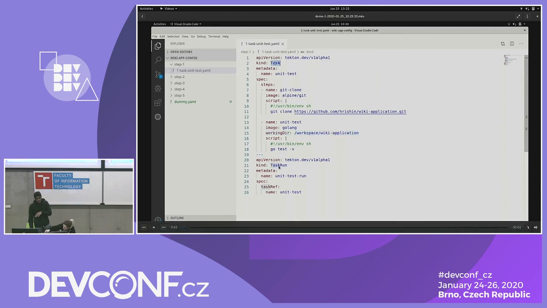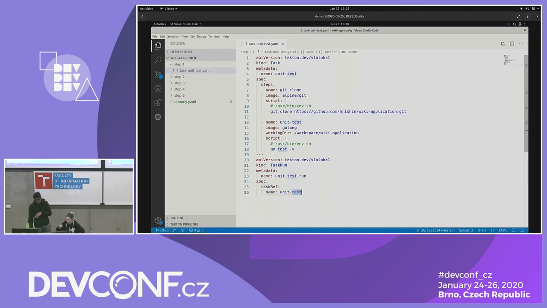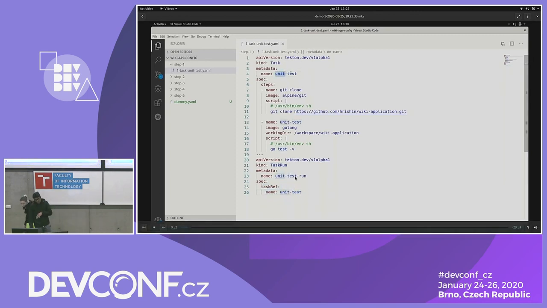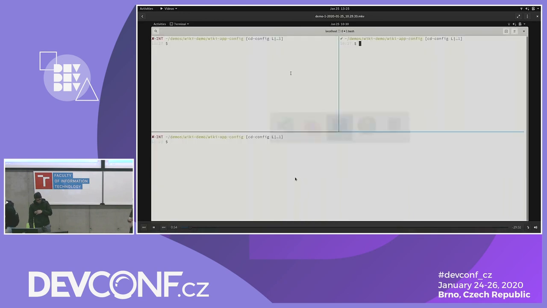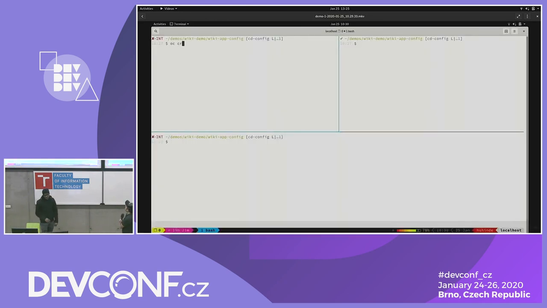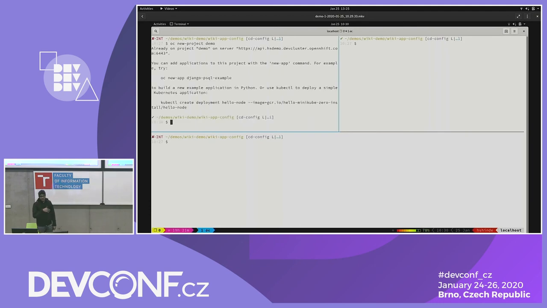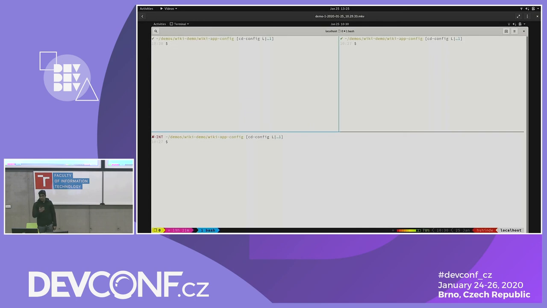So you can see the kind and API version are pretty much similar to what Kubernetes gives us. We are just extending it in the CI/CD context. In order to run that task, we create the TaskRun, which will refer to the task. Just to set the context, I'm already running Tekton on this machine, and I'm running OpenShift, which is the Kubernetes distribution from Red Hat. The oc command is the equivalent of kubectl, or rather a superset, so nothing different.